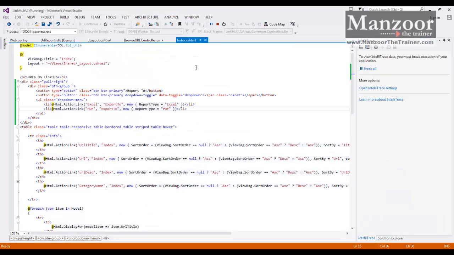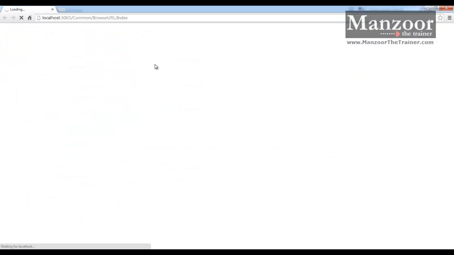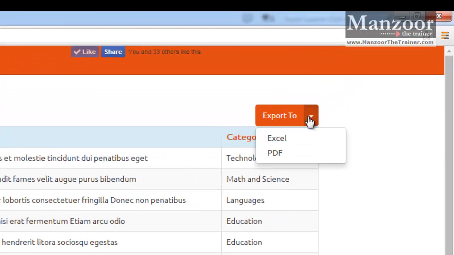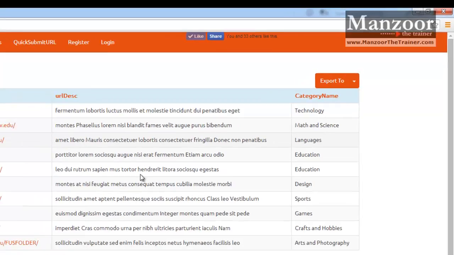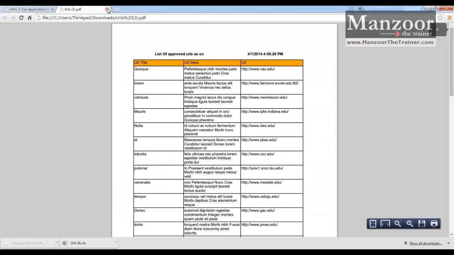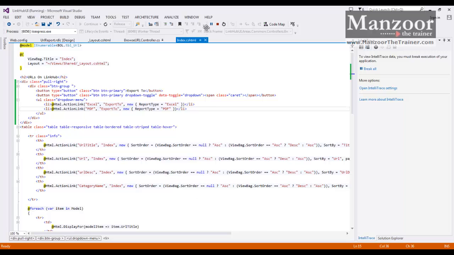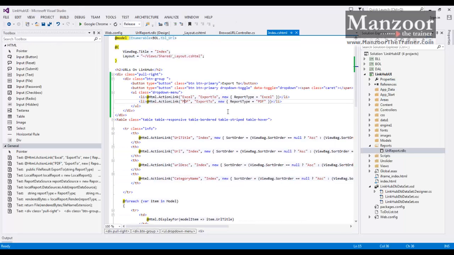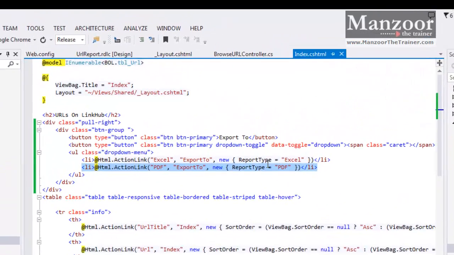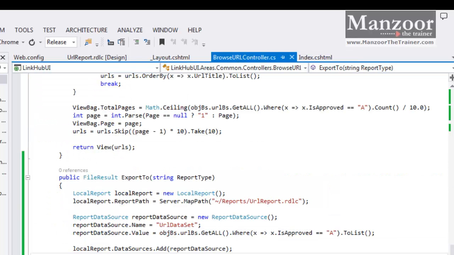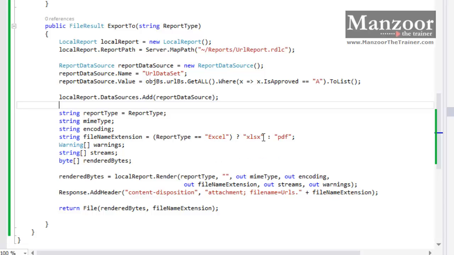Now I should have a very beautiful UI. So, wow, here I get export to Excel, then export to PDF. I get PDF, I get Excel. In the same way, if you want image or word, you simply need to add one more link, that's it. Copy this and add one more link, word, and depending upon that you set the extension. If it is Excel, then XLS, else you need to check for Word, then you set as doc, else PDF.